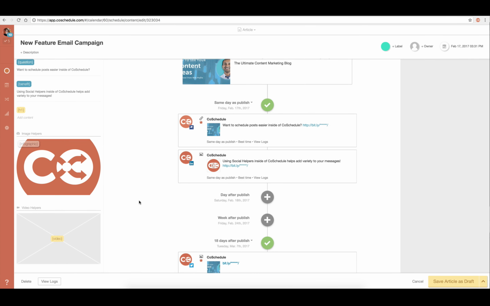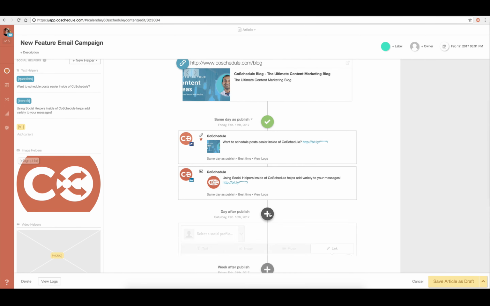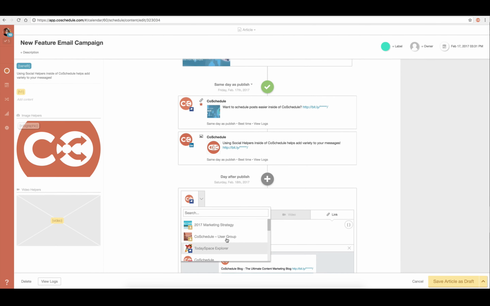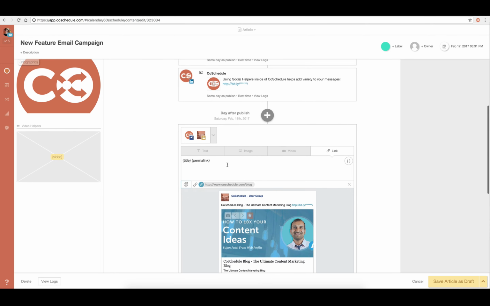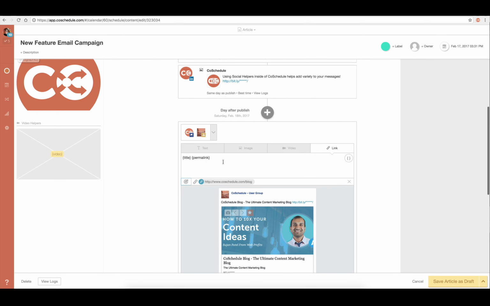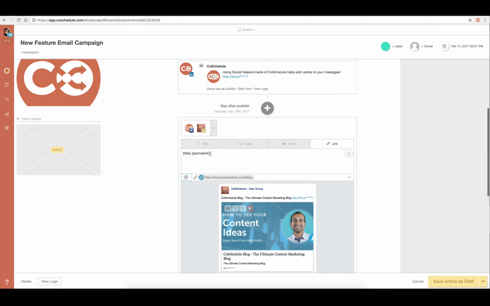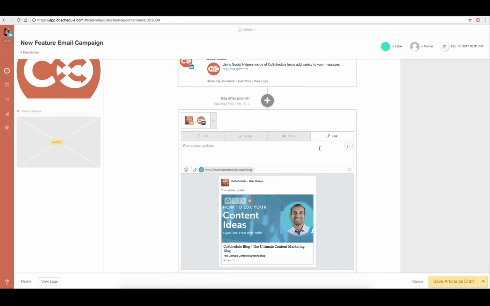Lastly, we're going to talk about how to add social helpers quickly to your social messages. To add a social helper, create a new social message. Once you create that social message, add your social networks that you want to use, and then you'll see two social helpers that are already added, the title and the permalink. You can delete those social helpers and add any custom or standard text helper using our social helper inserter.